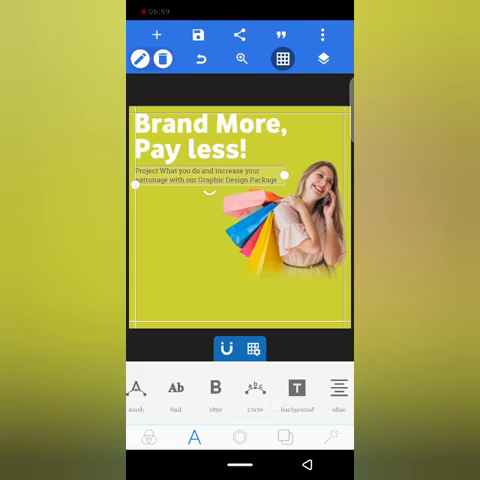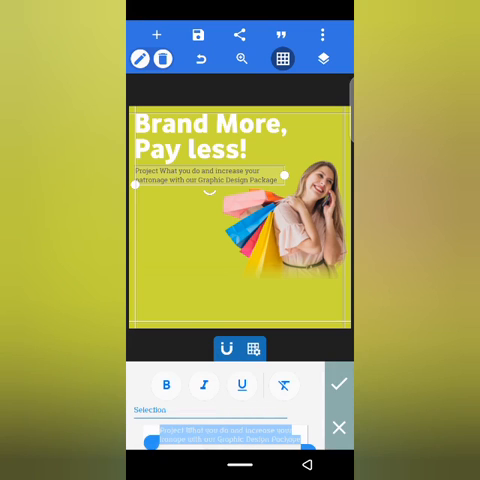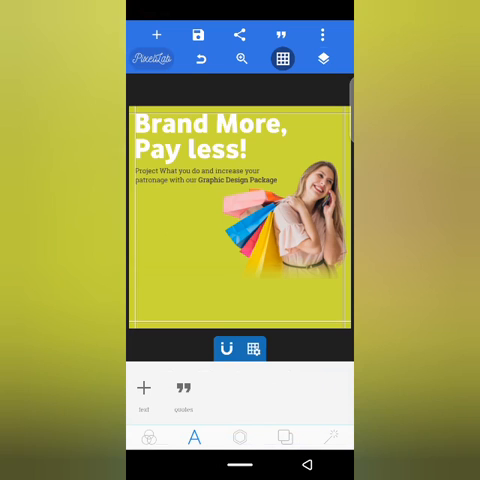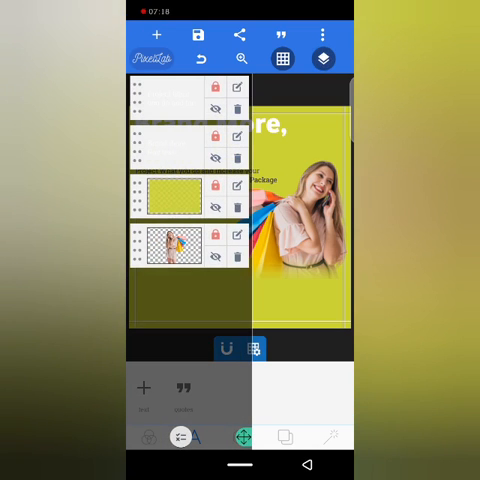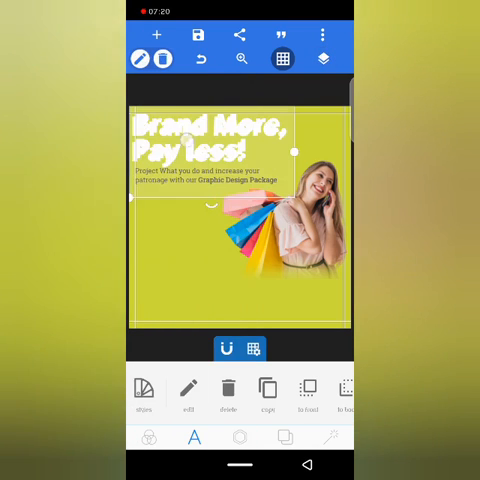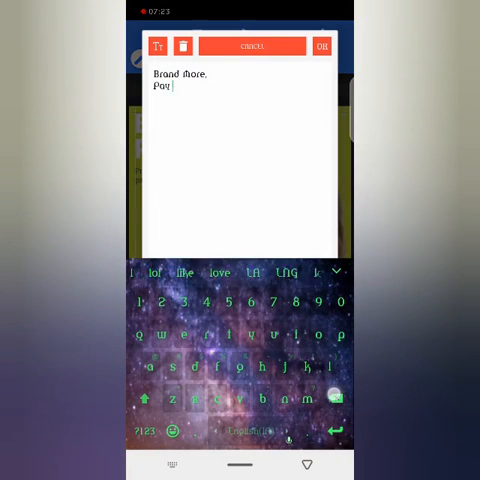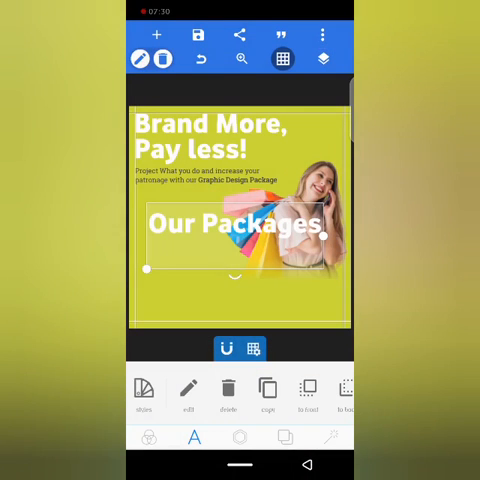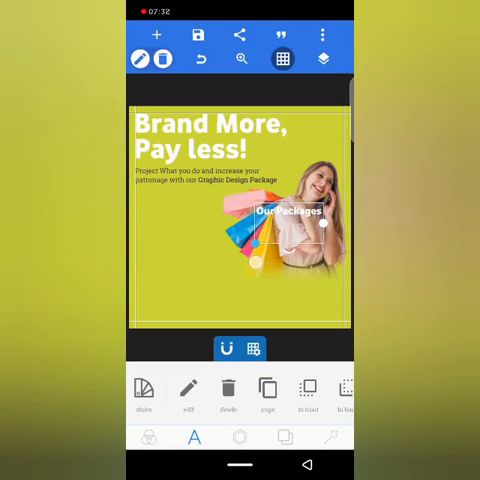So this style icon, you click, sorry, drag this, then make it bold. Alright, click it down again. Now make a duplicate of this, edit our packages, then OK. So you increase the size.